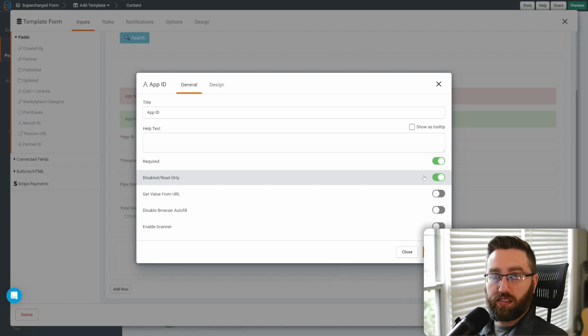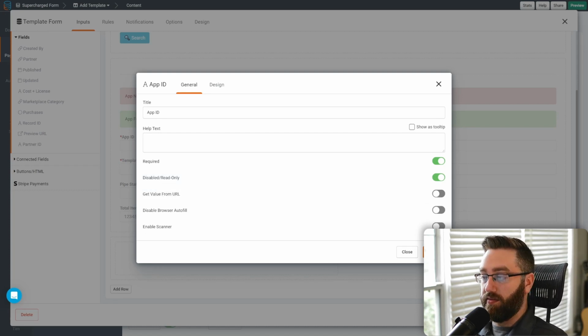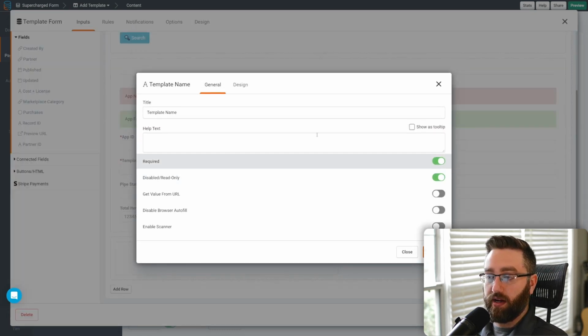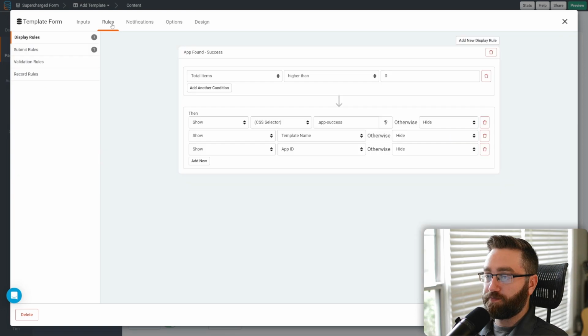So once the pipe inside the form, that trigger pipe button, actually finds an app ID and an app name and fills in those values, they are disabled so that you can't actually modify them. So those are the 2 things that I've done for these fields. You can see it's repeated here on the template name field.